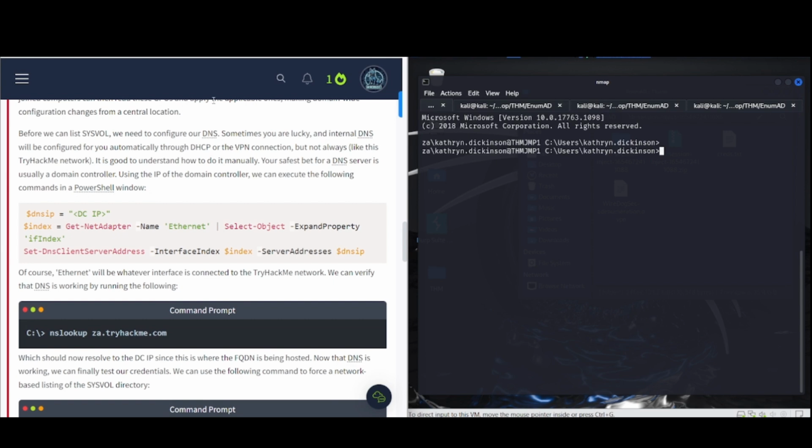Sometimes we are lucky, and internal DNS will be configured for you automatically through DHCP or the VPN connection, but not always, like this TryHackMe network. It is good to understand how to do it manually. Your safest bet for a DNS server is usually a domain controller. Using the IP of the domain controller, we can execute the following commands in a PowerShell window.